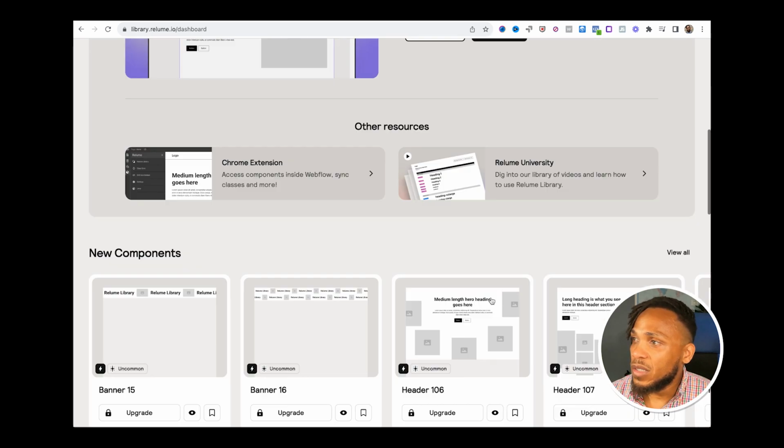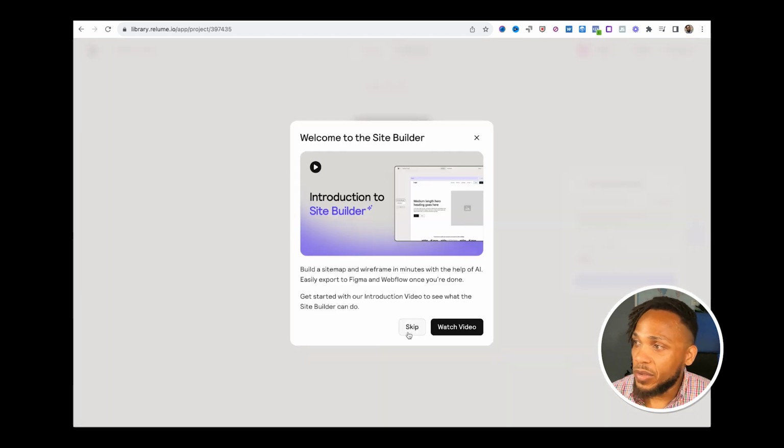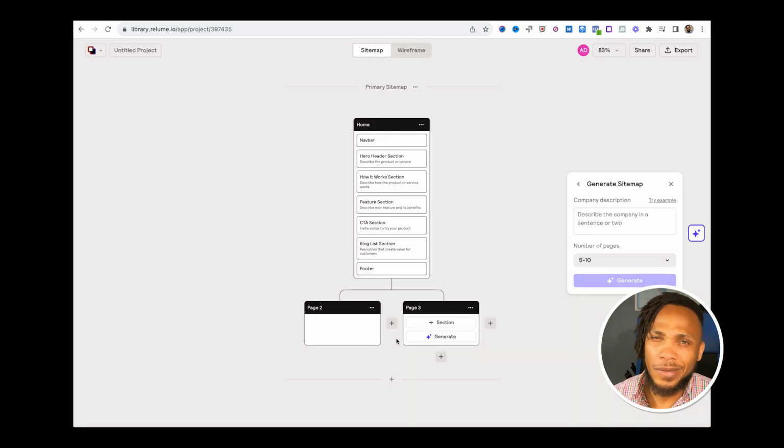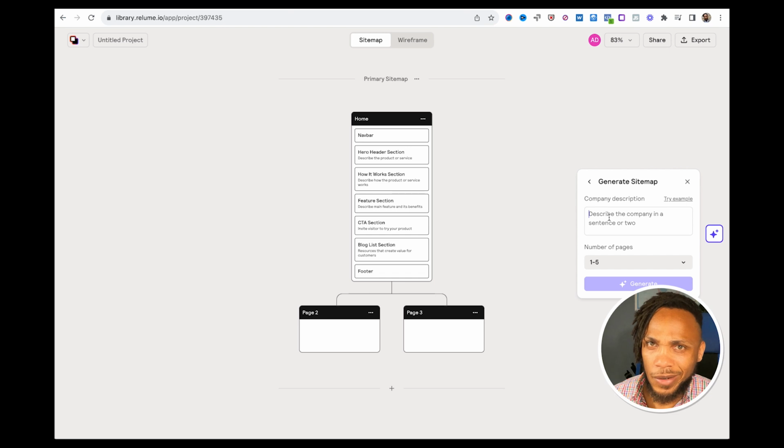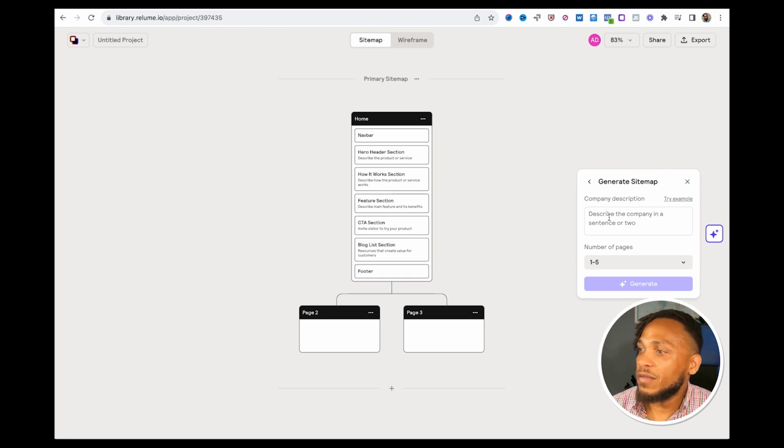So what we're going to do is just go into the site builder itself. Let's skip the video and just dive right in. We're risk takers, right? Let's go. Initially, what I see from the interface is I see that top navigation. Top left, information on the project. You'll see sitemap and wireframes. But then in the center, there is this sitemap structure that kind of show you where you will go within the website. And then to the right is what we're going to play with today, is generating a sitemap.